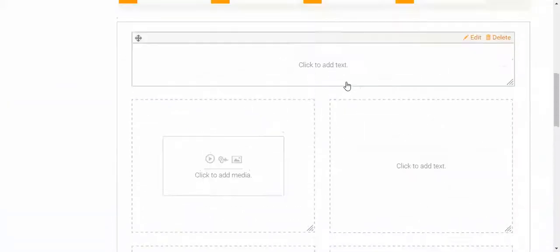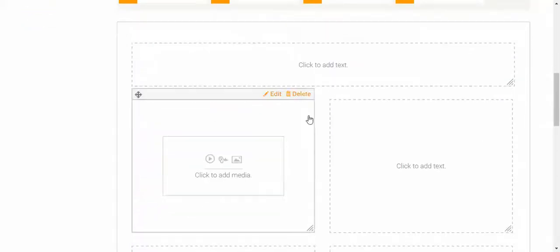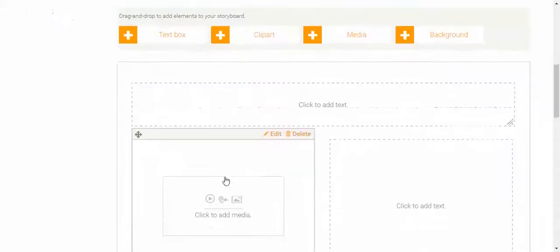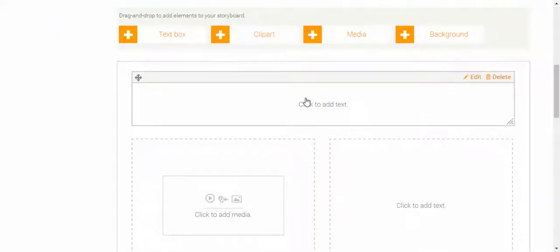But if you do not like this format, you can simply delete by hovering over the box, and then you can click on the plus sign next to whatever you want to add and simply drag and drop. For this demonstration, we're going to use the format that's already in place.